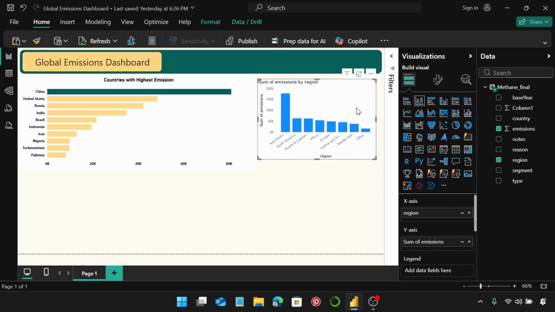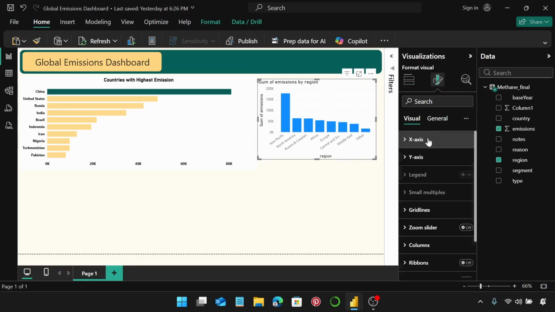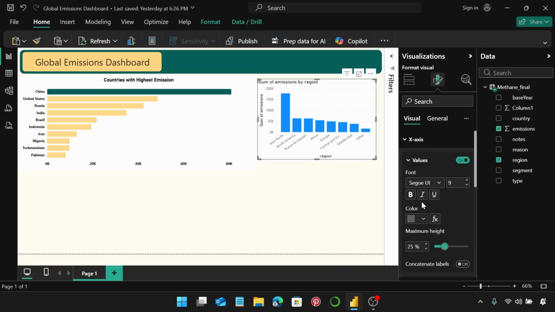Now let's format the chart area. Let's come over to format your visual, start with the x-axis, and make the text bold, and also change the color of the text to black.